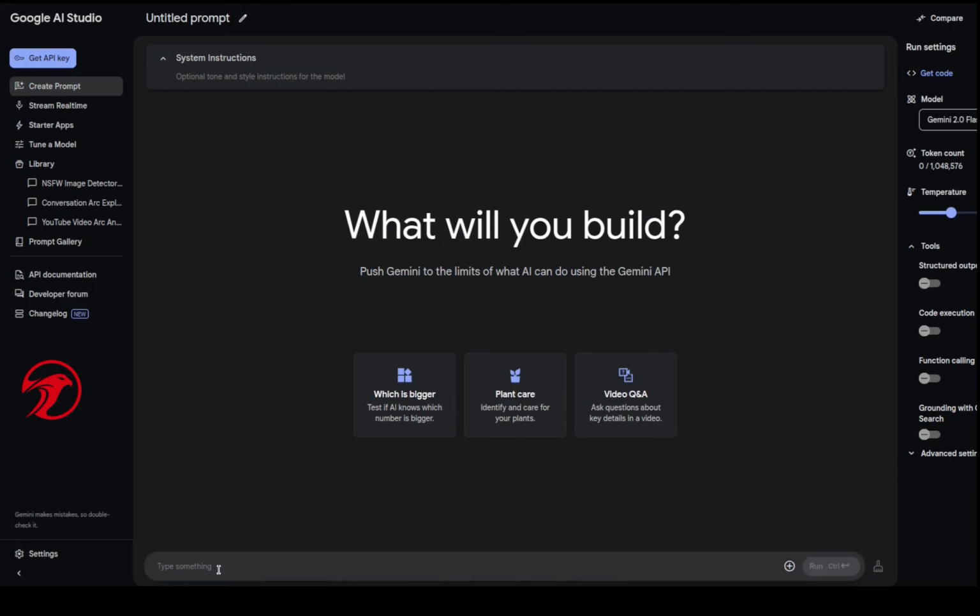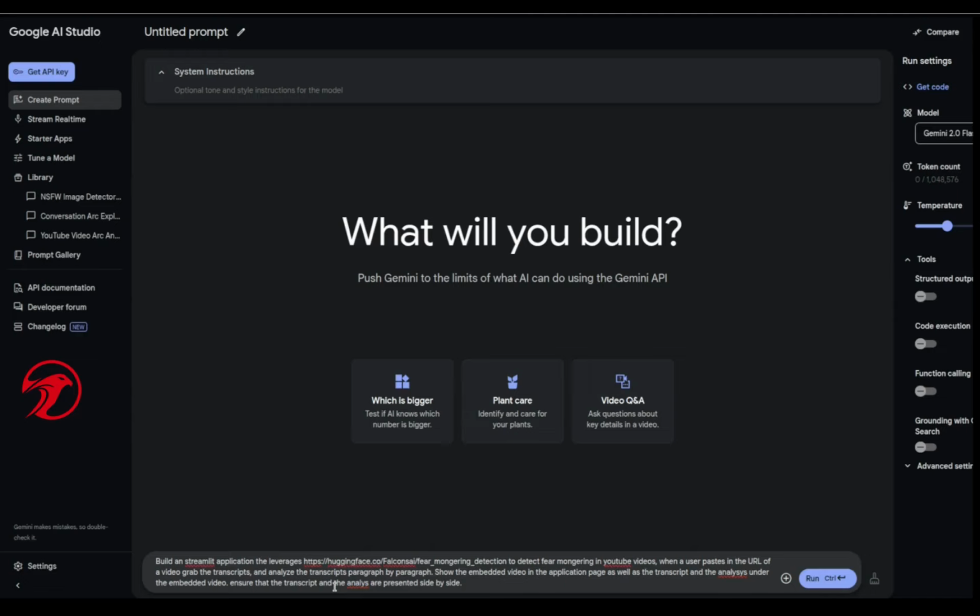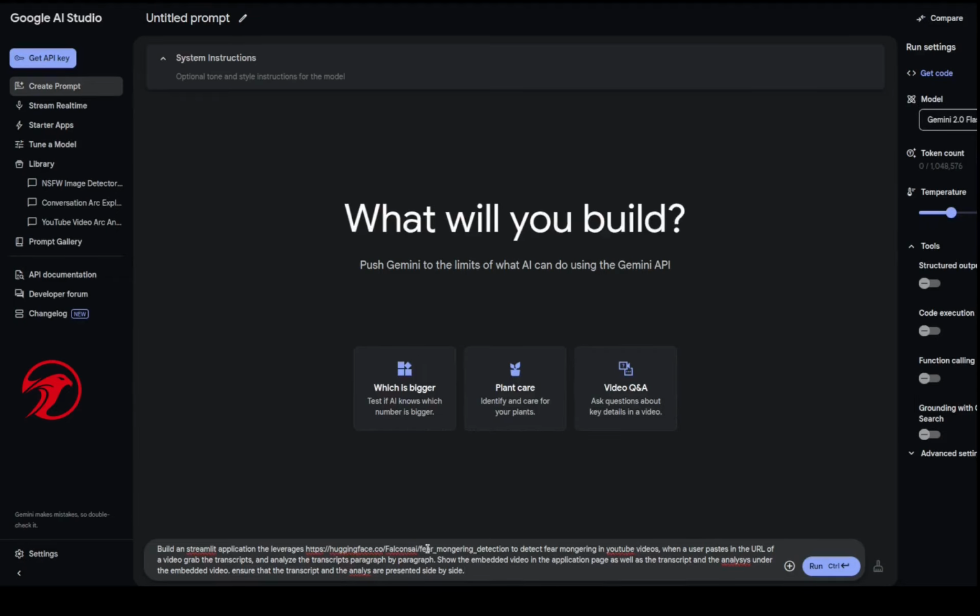and I've put together a pre-built prompt, and I'll walk us through it right quick before we execute it. So what the prompt basically does is it says build a Streamlit application that leverages, and I pasted in the actual URL of the model on Hugging Face, to detect the fear mongering in YouTube videos. When a user pastes in the URL of the video, it grabs the transcript, analyzes the transcript, and then runs them through the model. And so what that's going to do is give you an analysis of line by line what the fear mongering is in the actual YouTube video.